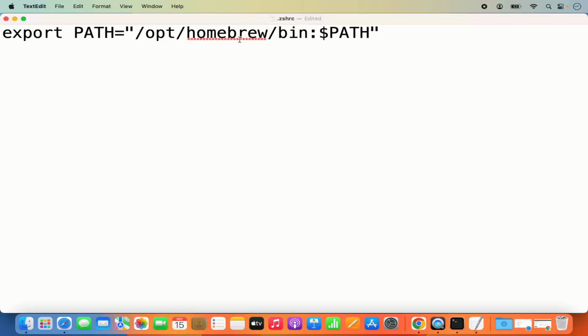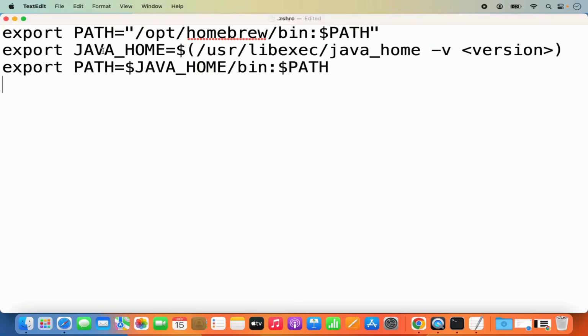So I already have one export here. In your case, if you have created this file for the first time, you will not see any export here. It will be blank. What you need to do here is you need to copy and paste these two lines here. I'm going to paste these two lines in the description of this video also, so you can directly copy them and paste it into your terminal.